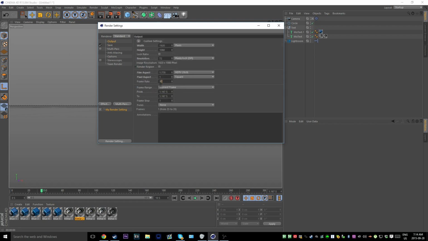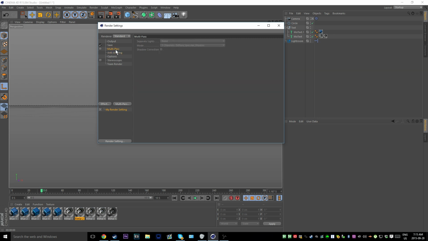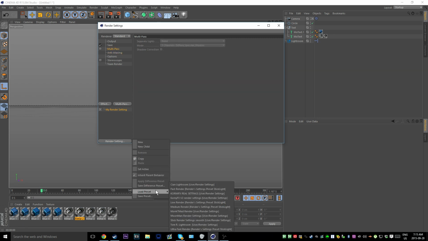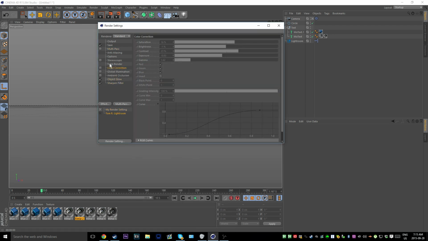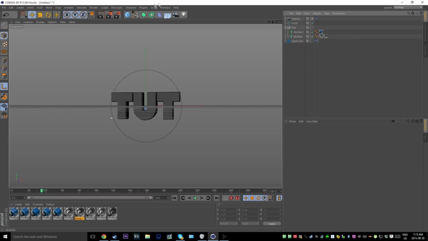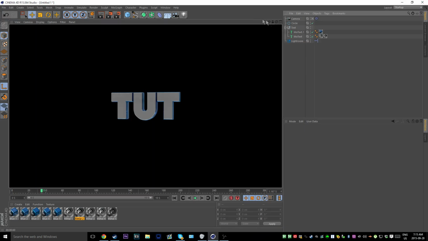Output, I always set frame rate to 60 FPS, however that will double your render time, so I don't know if you want that, but yeah, I'm just gonna use my Lightroom settings. I don't know if these are fast or not. Yeah, okay.